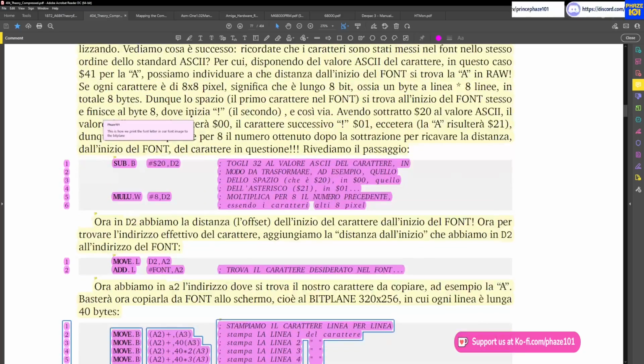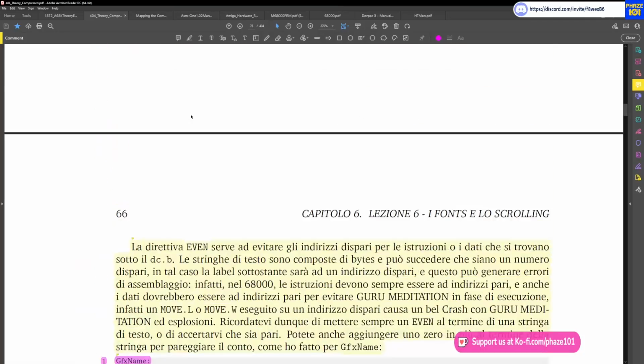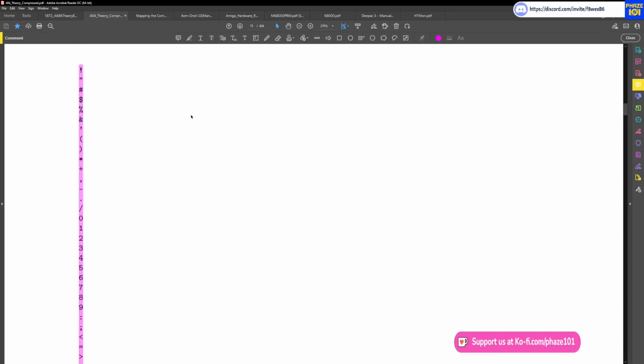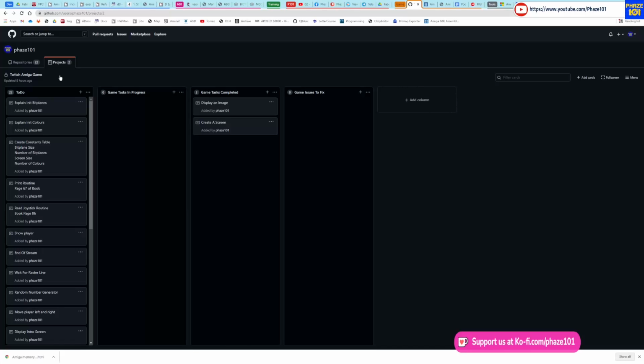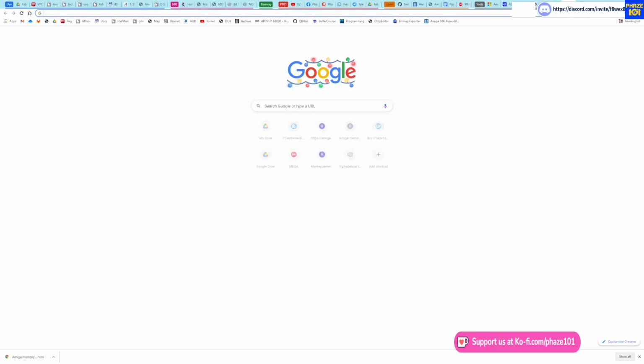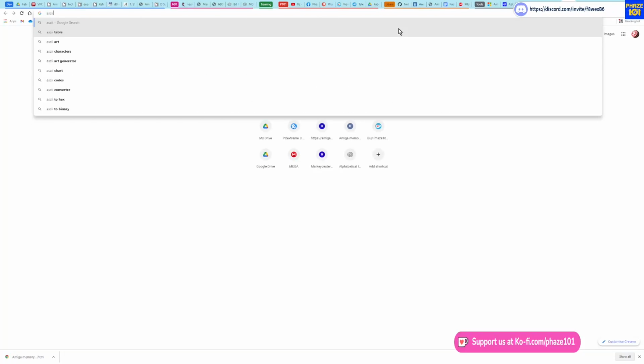Now, the font is stored, I think the book shows it earlier. Yeah. That is our font. It's stored vertically. If you want to imagine it, each character is stored one above the other, or under the other. If we look at an ASCII chart, let's find the ASCII chart. It should have one. No, I don't. Okay, let's find one.